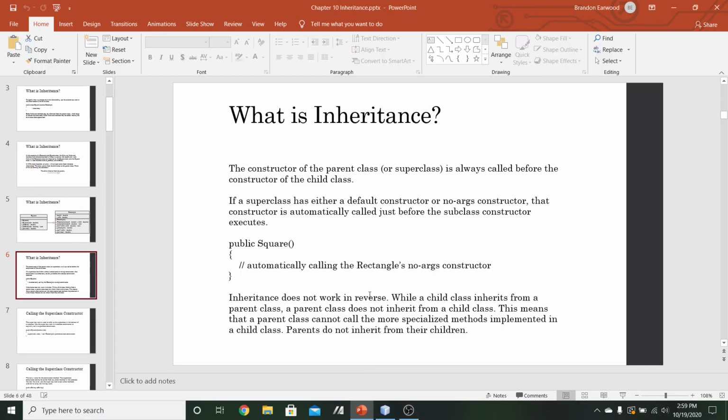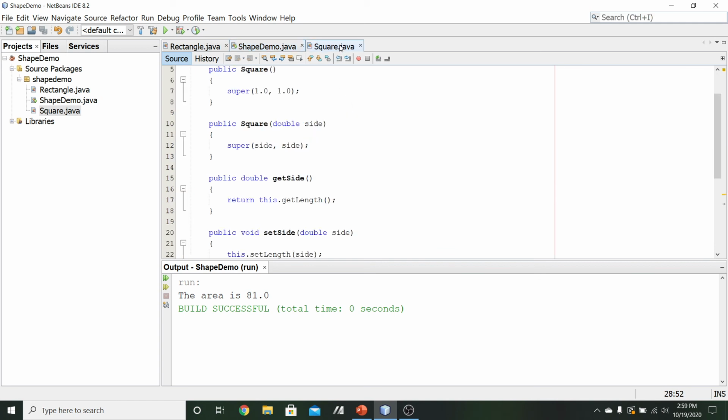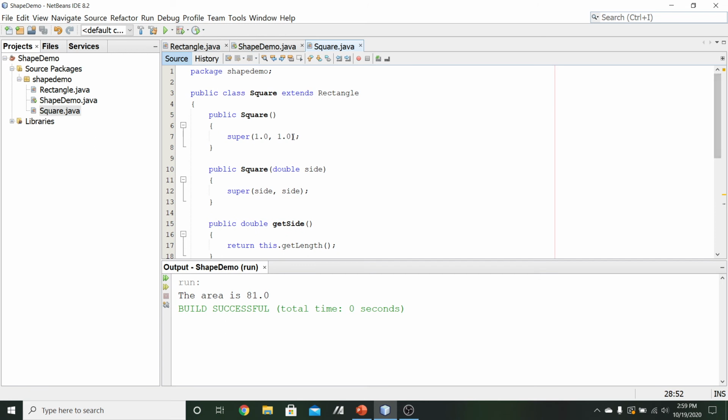So go ahead and minimize this, come back over here. If we take another look at square, we already set up the constructors for square to take advantage, at least a little bit, of that super keyword. So let's say, for example, we don't do this little bit right here inside of our no-args constructor. Let's say that we remove that and save it. Well, right now we don't see any errors with this, so it seems like everything is okay. Let's go ahead and run this now and see what happens.